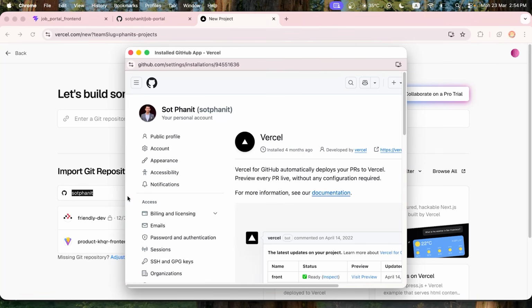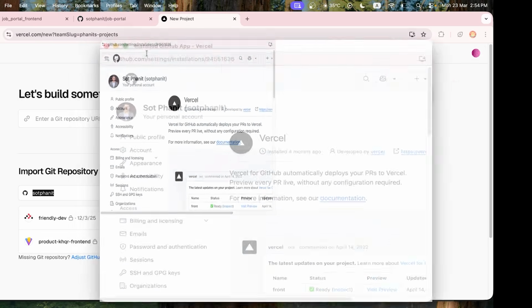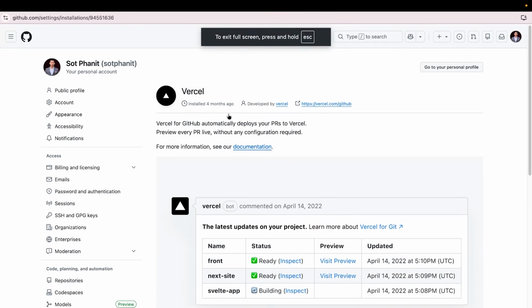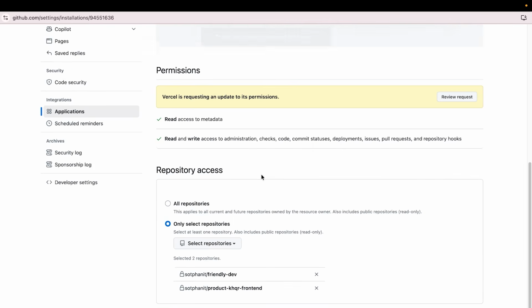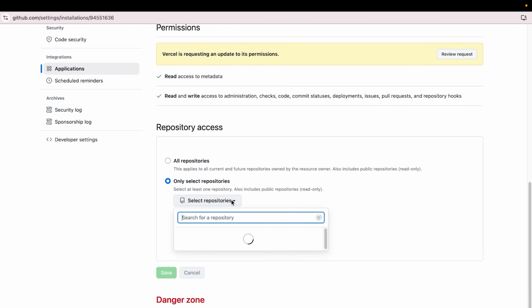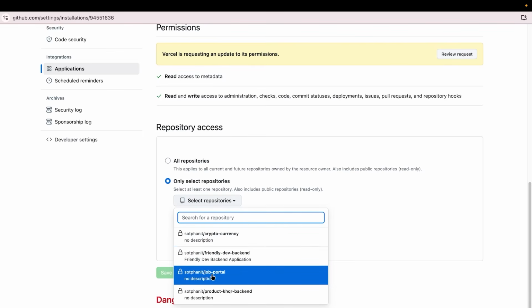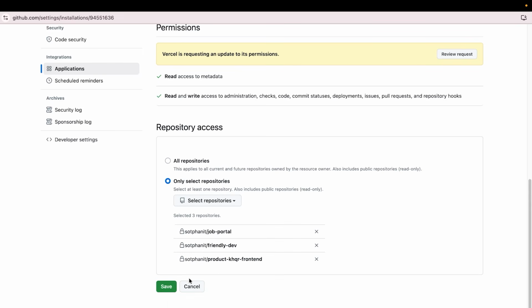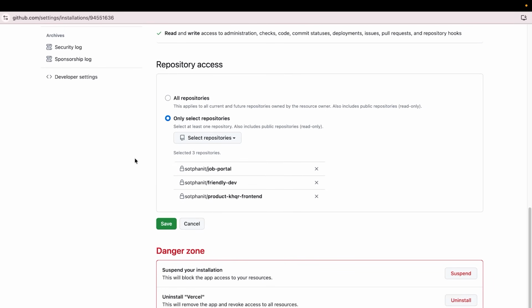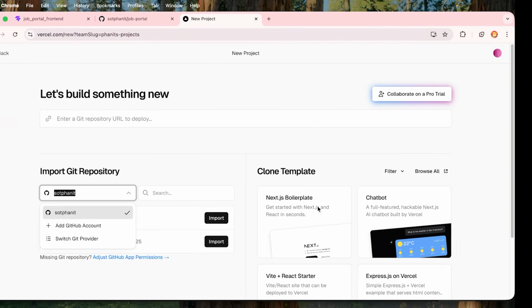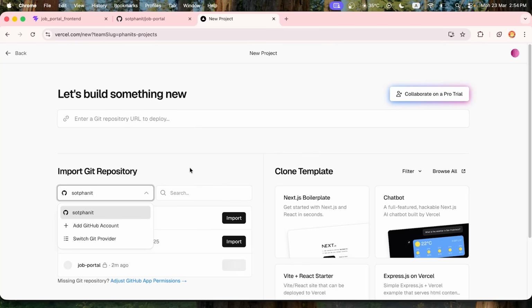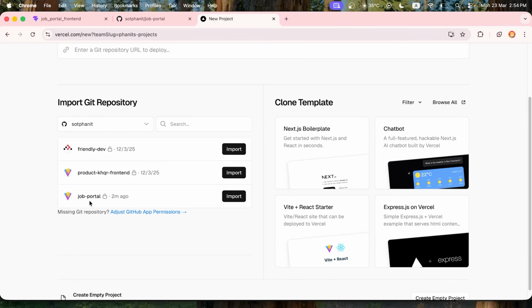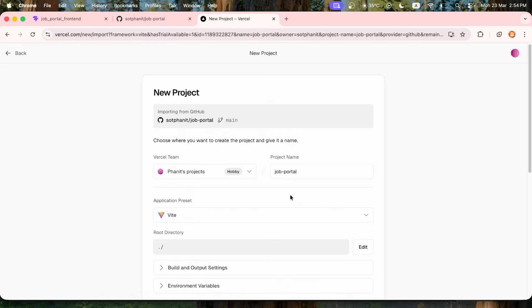If you don't have it, you can add it right here, and I'm gonna zoom in, and then you scroll down and look for select repository. So I have many repositories, but I have just created the job portal repository, so I'm gonna deploy this project into Vercel right here. Okay, and then I'm gonna click save.